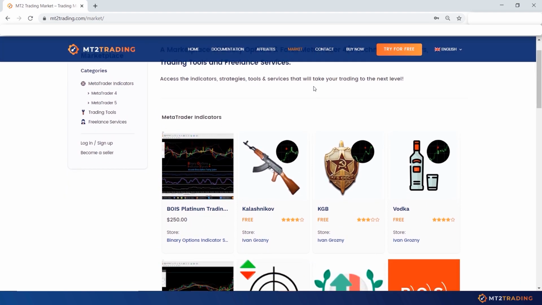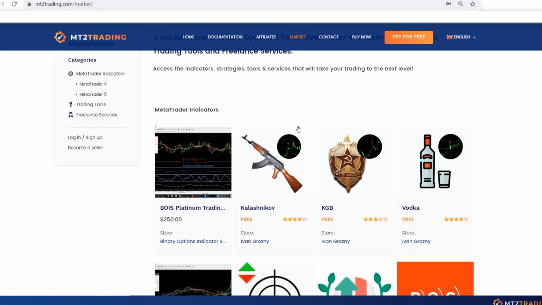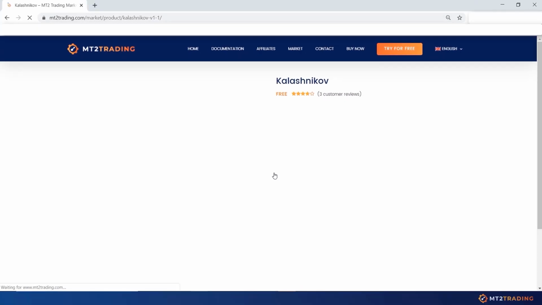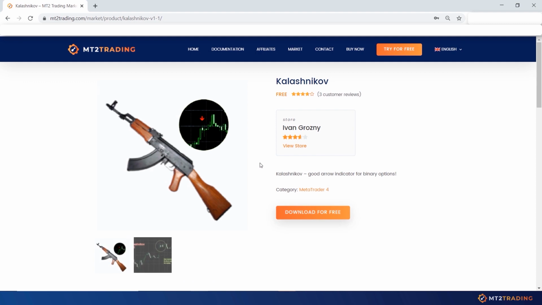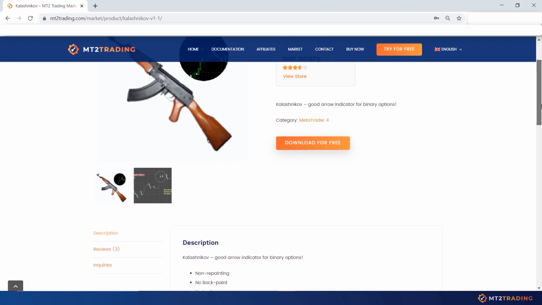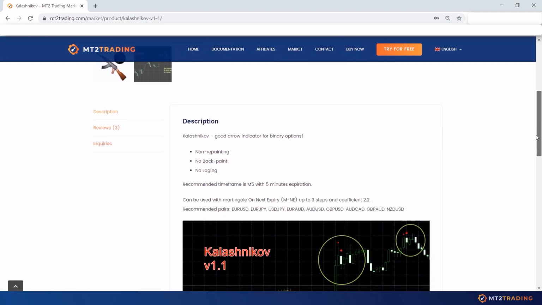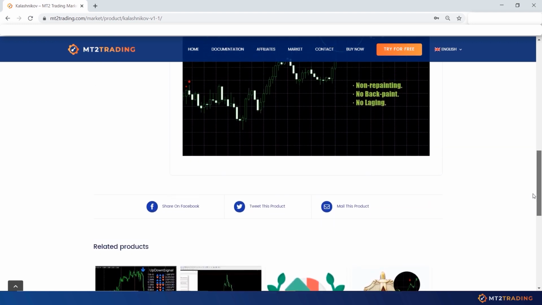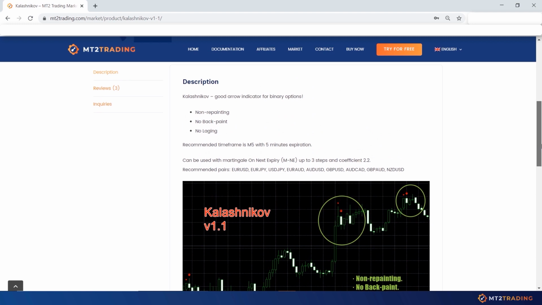In order to download free indicators, you will need to choose the ones that have a free text beneath the name of the product. In this example, we will download the Kalashnikov indicator. To do so, click on the product image and you will be automatically redirected to the product page. By scrolling down on this page, you'll find a brief product description, as well as other customer reviews and inquiries.